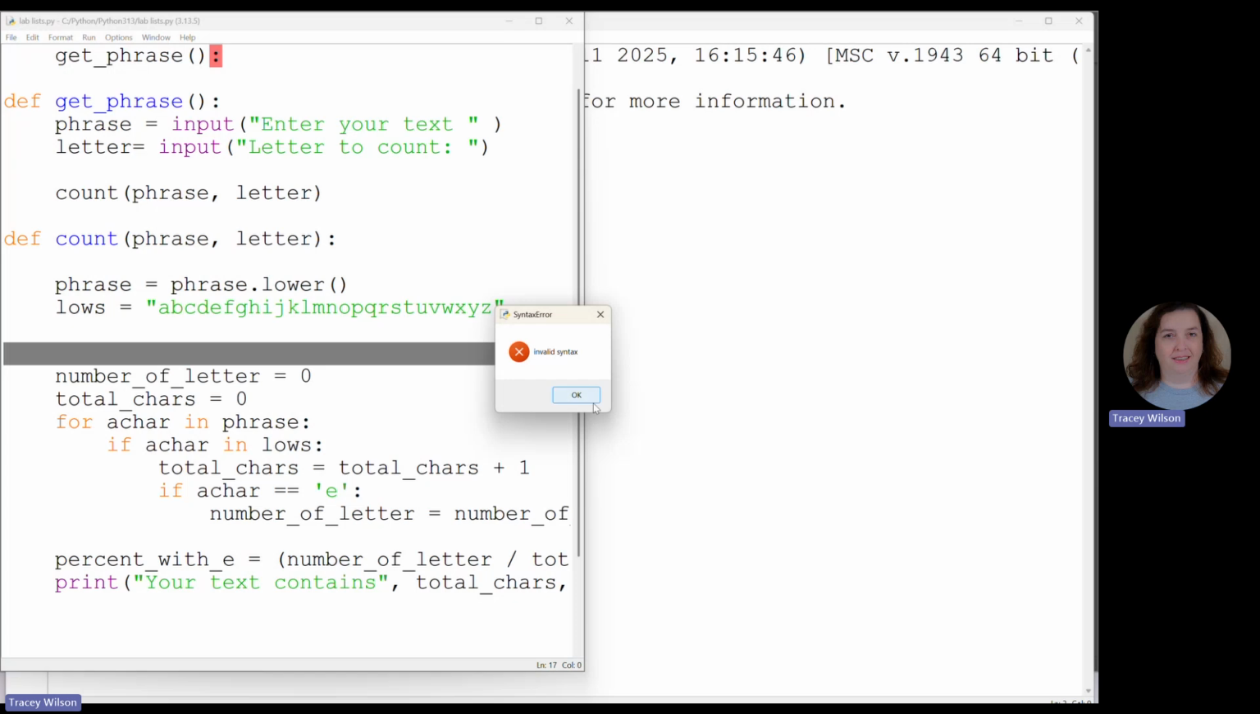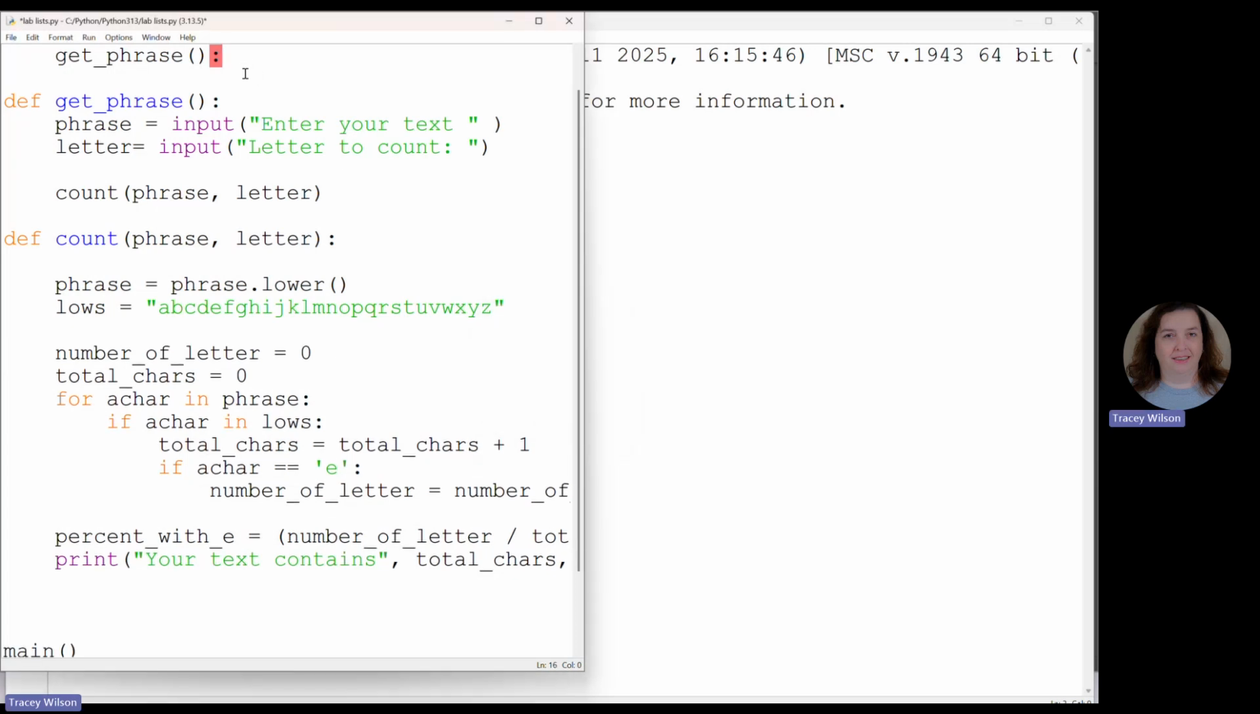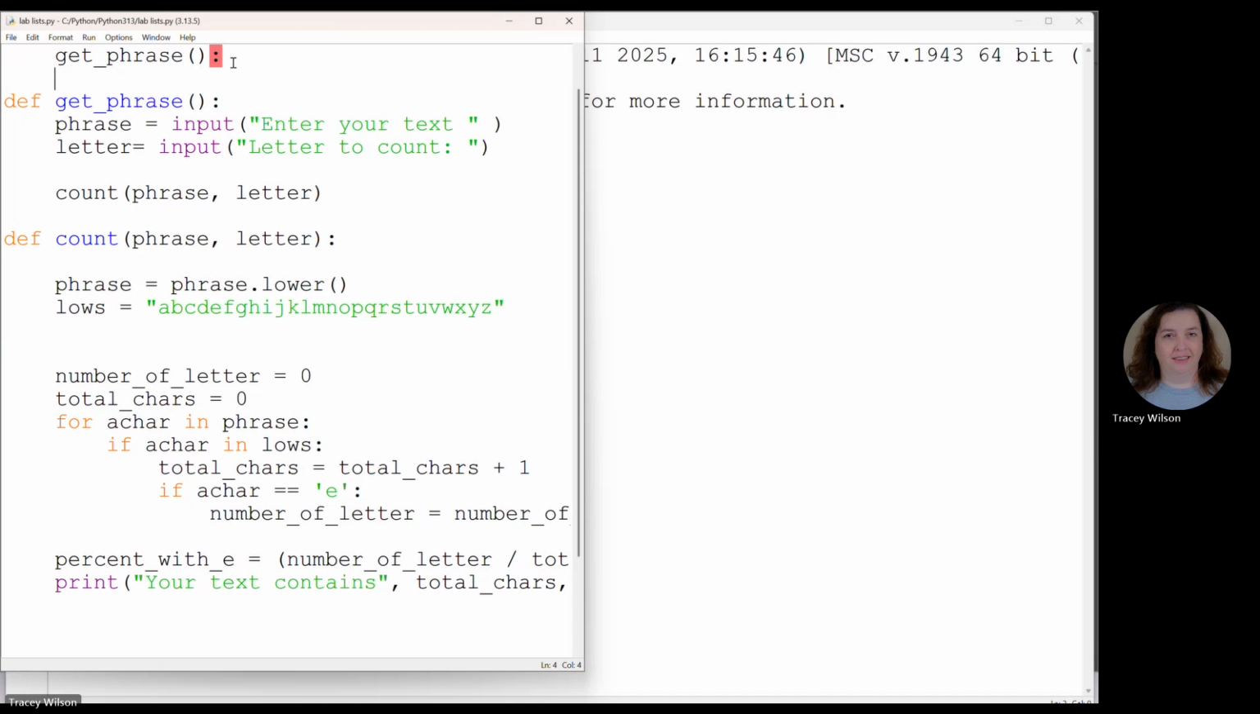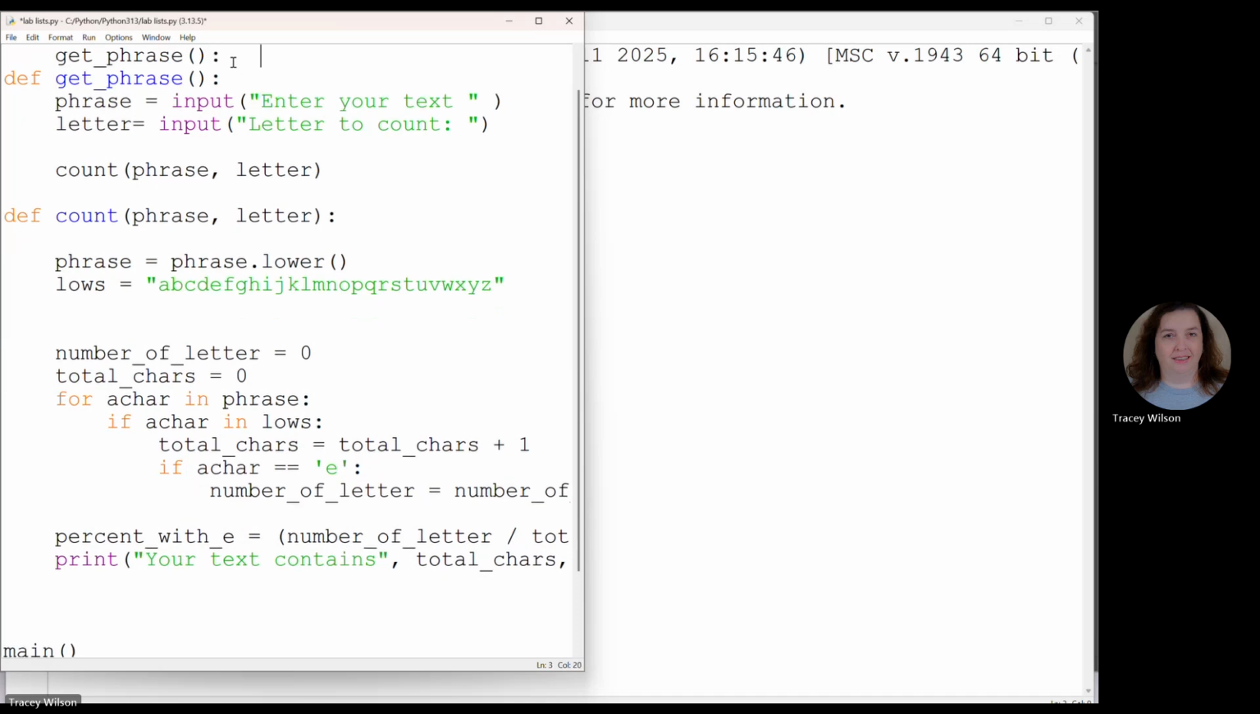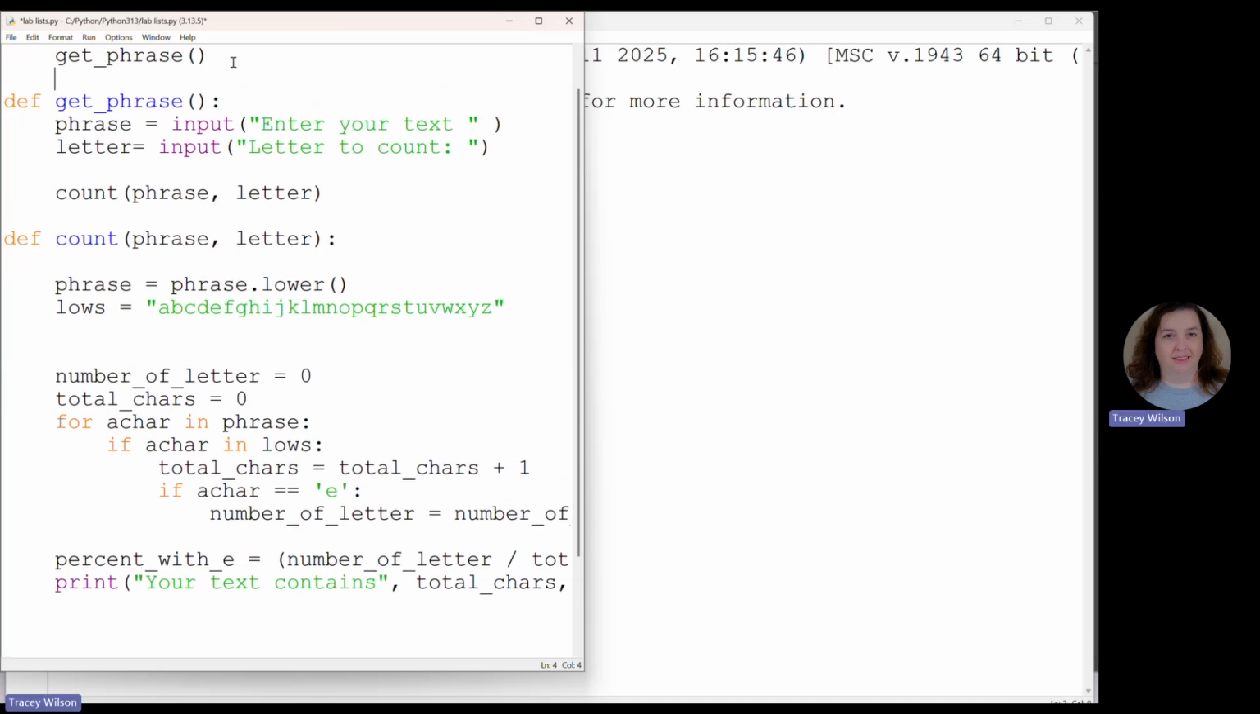Oops. I have a syntax error. Sorry, I put an extra colon in there.